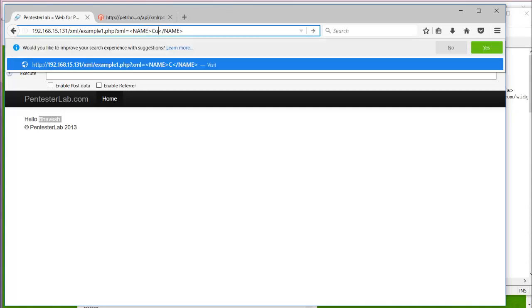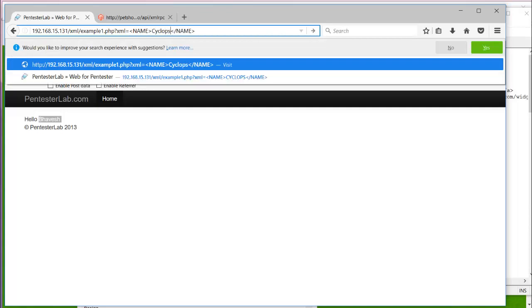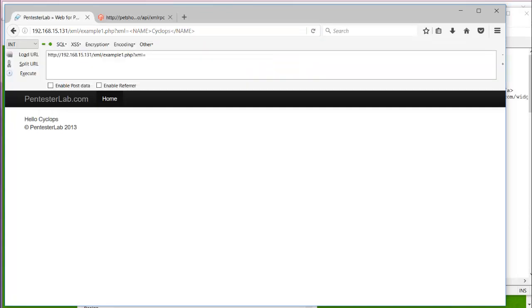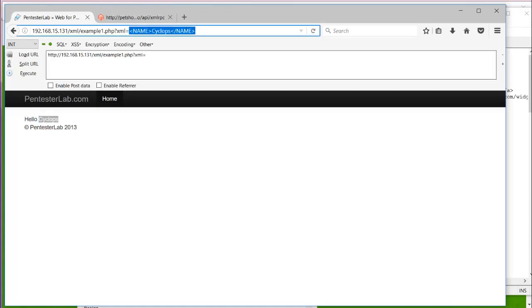If we change this to any other value, it is also reflecting here. So what can we conclude? We can conclude that we can create any payload, and that payload will be executed on this web page without any proper validation. So what can we create? We can create XML entities over here by which we can exploit the system or web application.